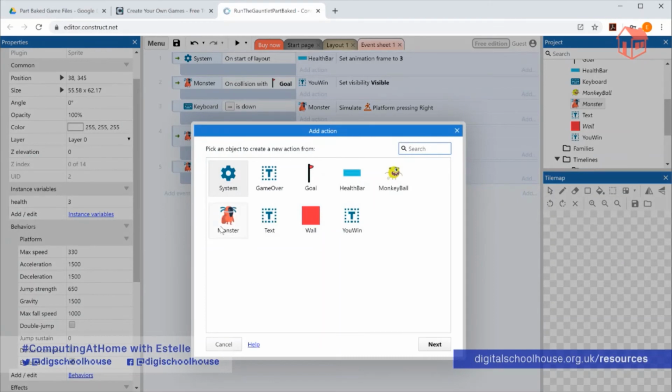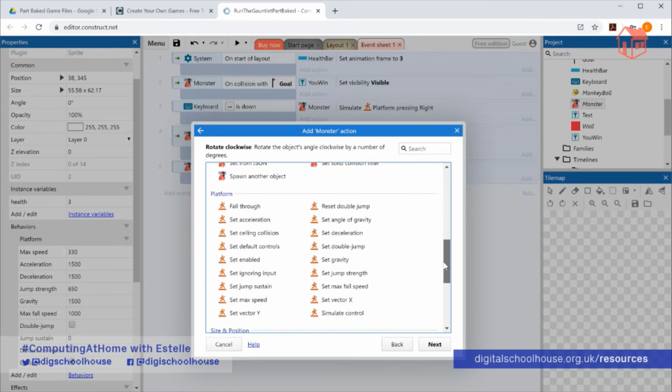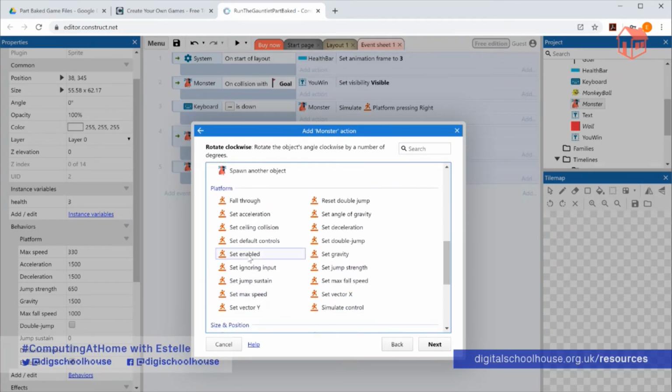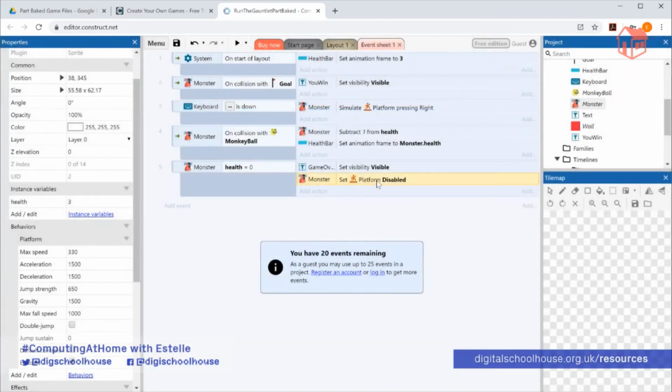So all we do is we go to the monster, we go to next, and you find the platform section and you add the one that says set enabled, because we just want to do the opposite. So instead of enabled, we're going to change it to disabled. So you can see there's two options. So disabled is the one that you want, then click on done. That means he now won't be able to move once his health has reached 0.